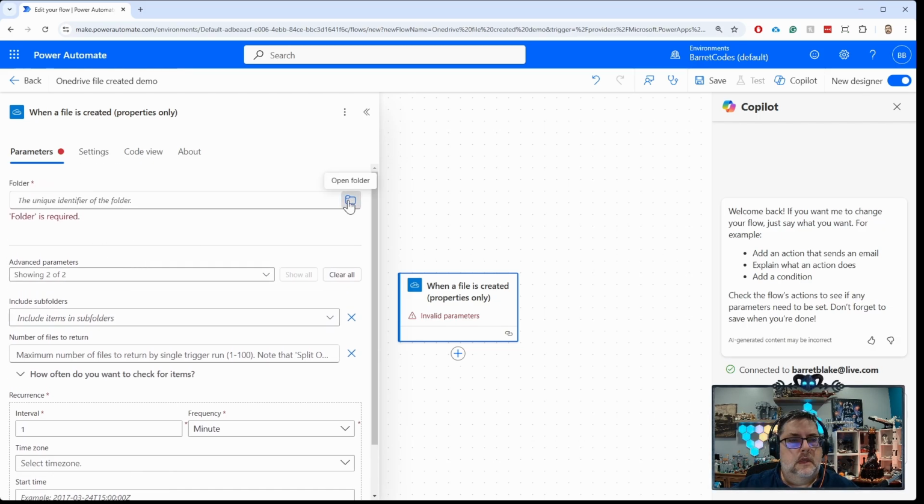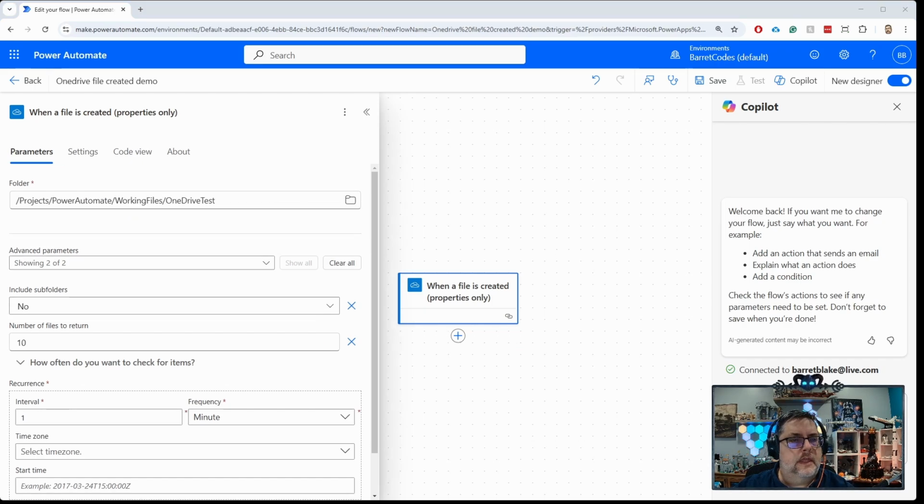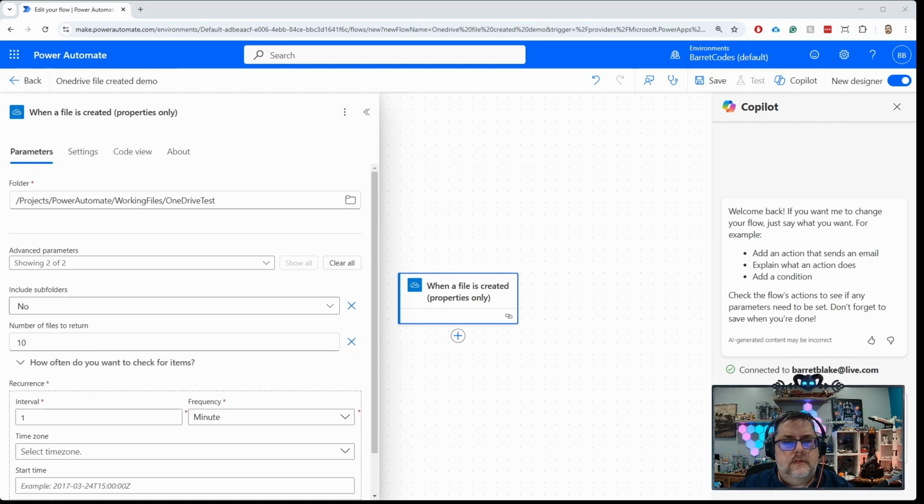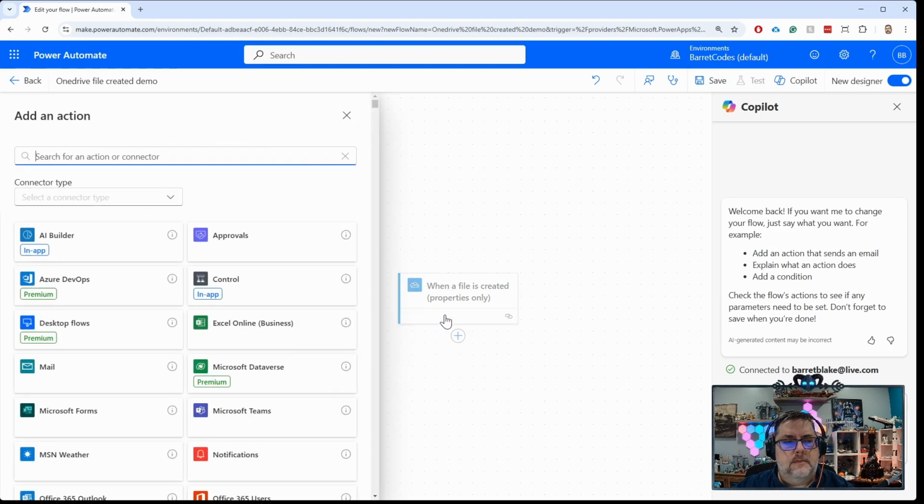We'll just select a folder here. Okay, so I have selected a folder in my OneDrive, a test folder that I've created here. I'm going to say include subfolders no, and I'm just going to say check for up to 10 files being created, and we'll check every minute. That's fine, some standard good defaults here. So for this test, let's just make it really simple.